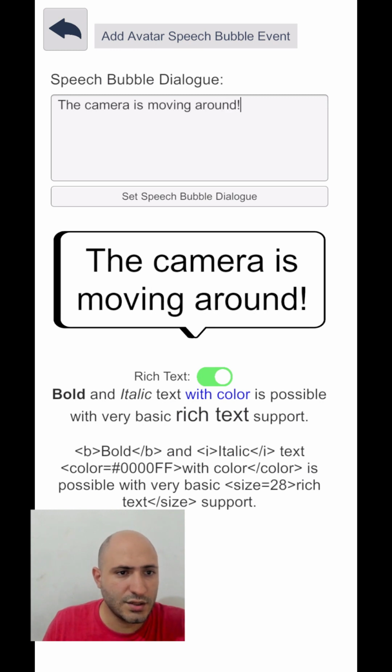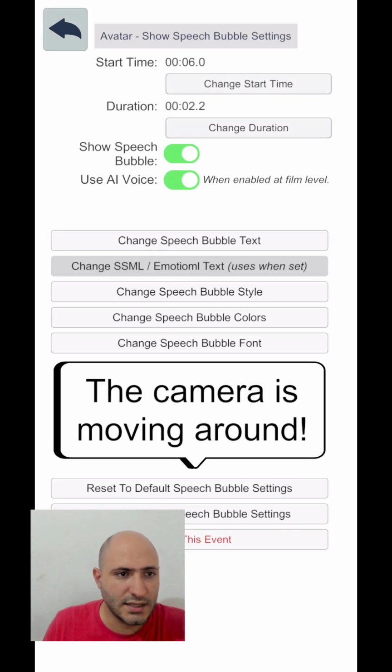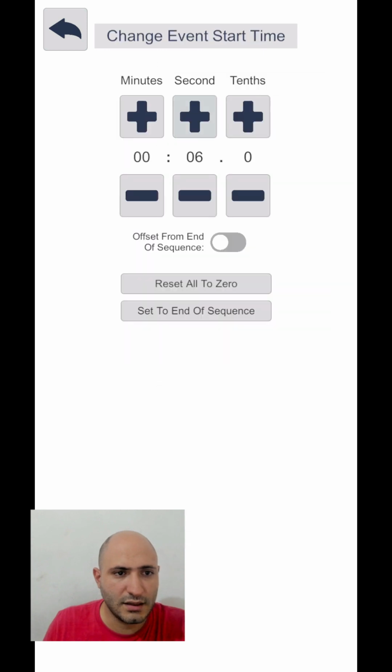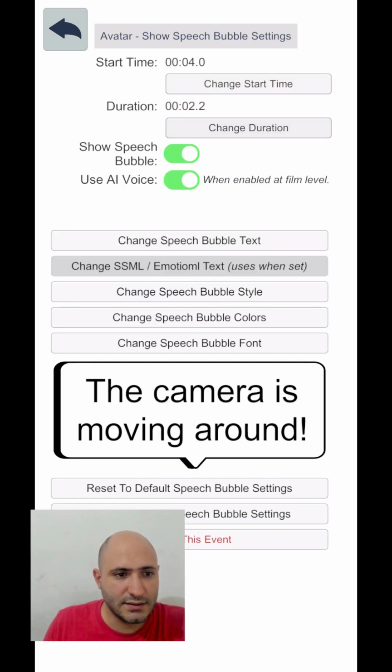Then this one is going to start maybe in the middle of both movements, and let's do it, and we can preview this again.